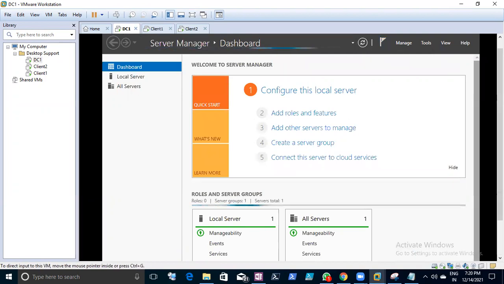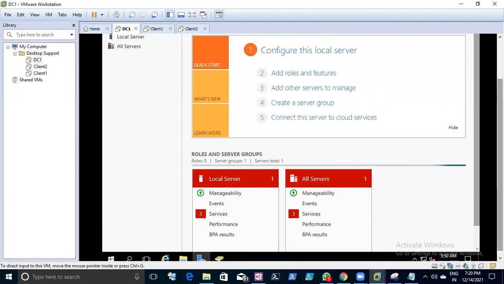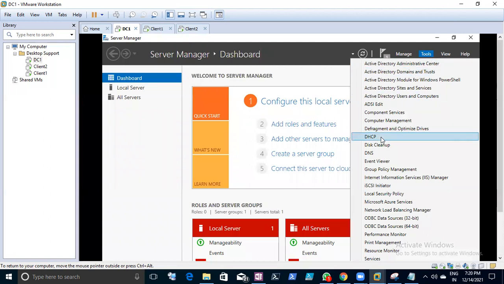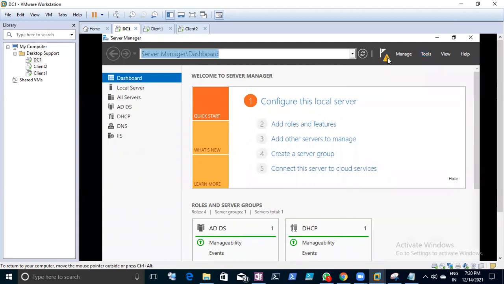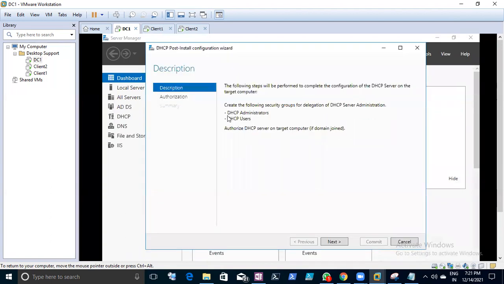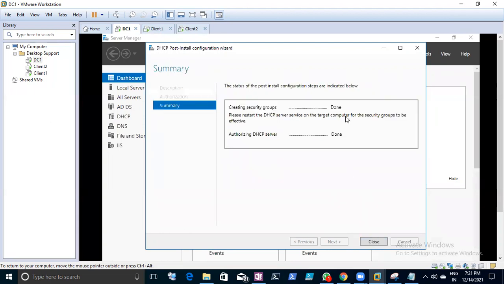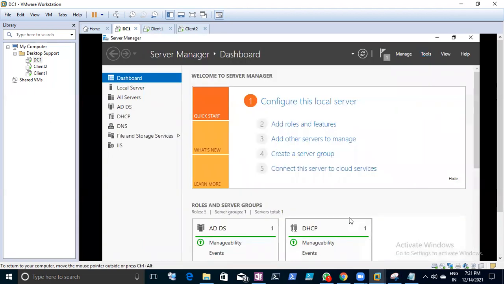Let's refresh this dashboard. Now you can click here and complete the DHCP configuration. By default, the DHCP administrator group will be created when you install the role. Click next and it will take the default administrator role. Earlier it was not showing this because of the IP address conflict. Then done. Now this is just a standalone, empty DHCP. We have installed it.